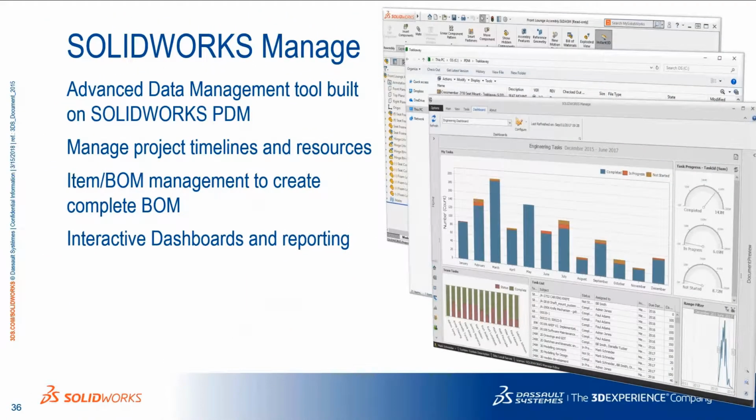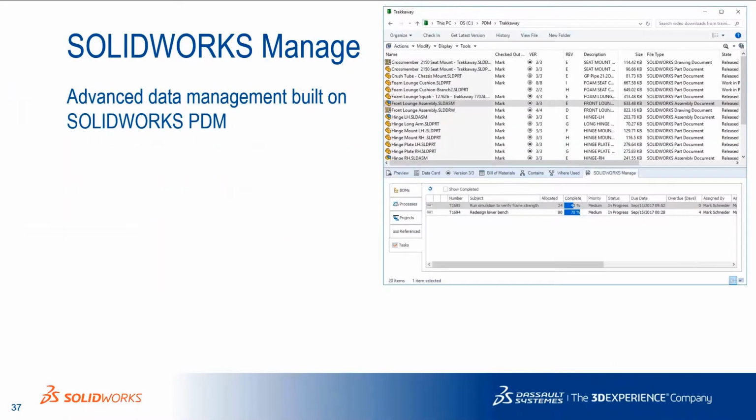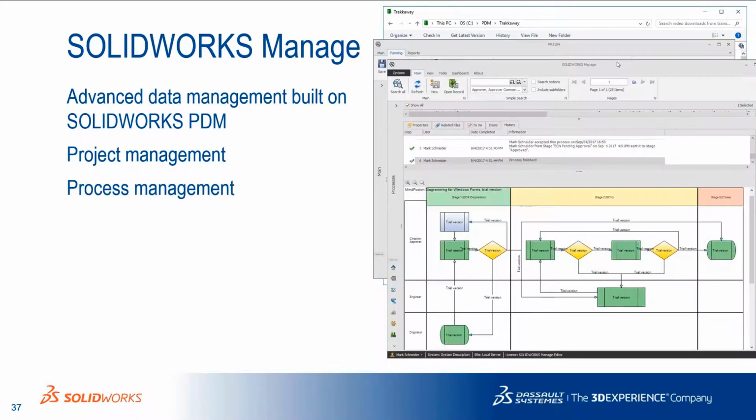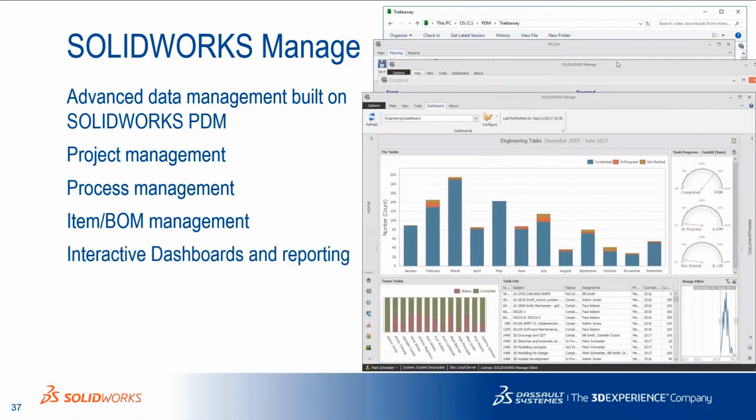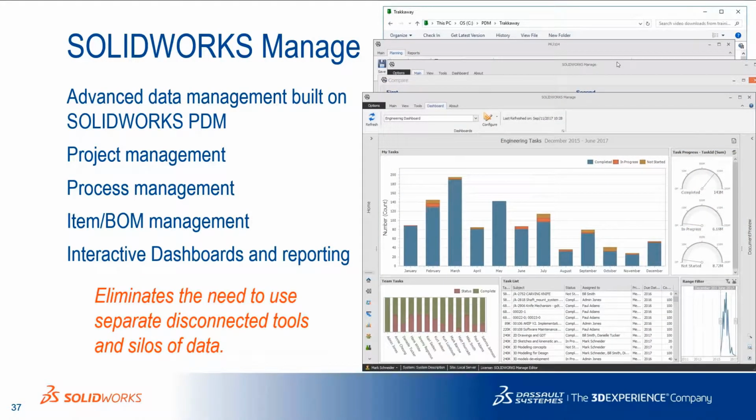Next is SOLIDWORKS Manage. Now, SOLIDWORKS Manage is built on top of PDM, and it is a data management, project management tool, and it really allows you to have these timelines, resource charts, Gantt charts, interactive dashboards, reports generation, things of that nature. And you can get project management, process management, item bill of material management, all of these things with the power of PDM. And a lot of it can be automated and added right into your workflows. So as things transition or change work states, then Manage updates and keeps everything right where it needs to be, letting managers know exactly where projects are and how they're progressing.